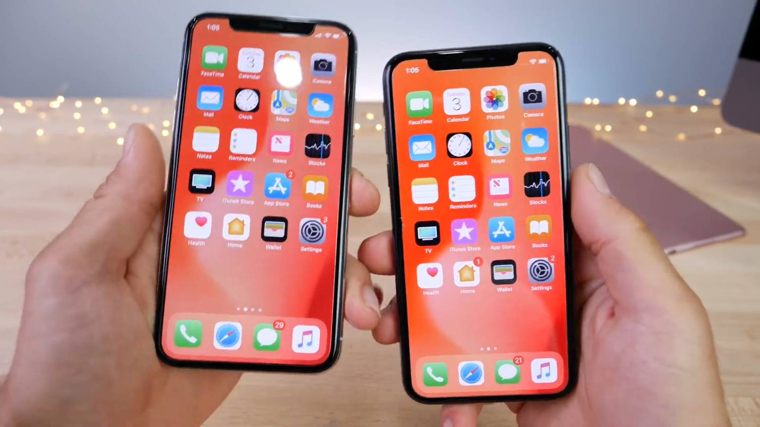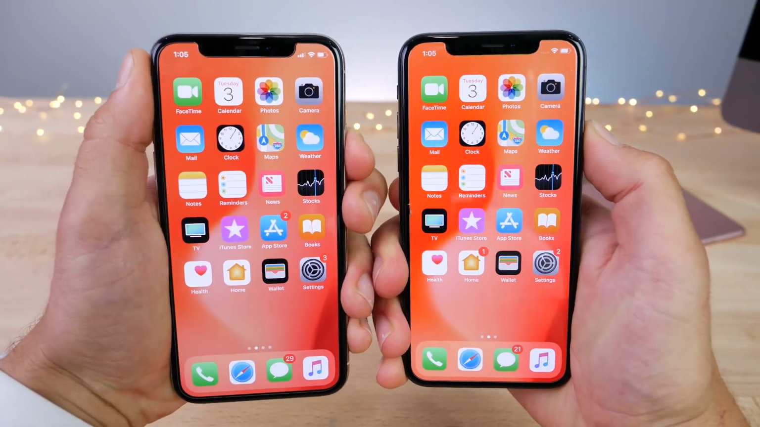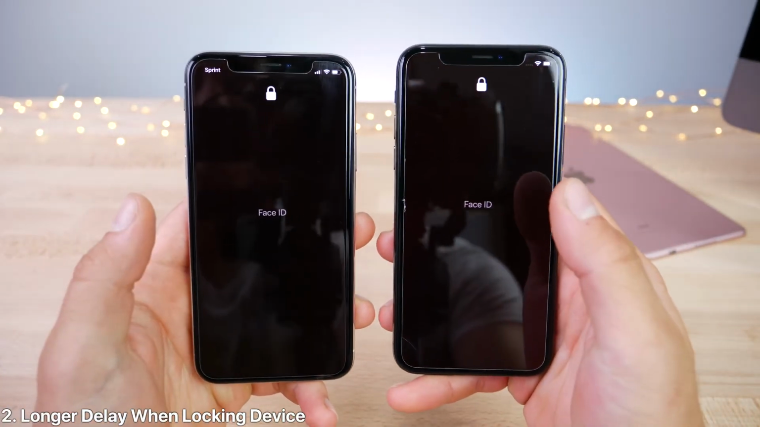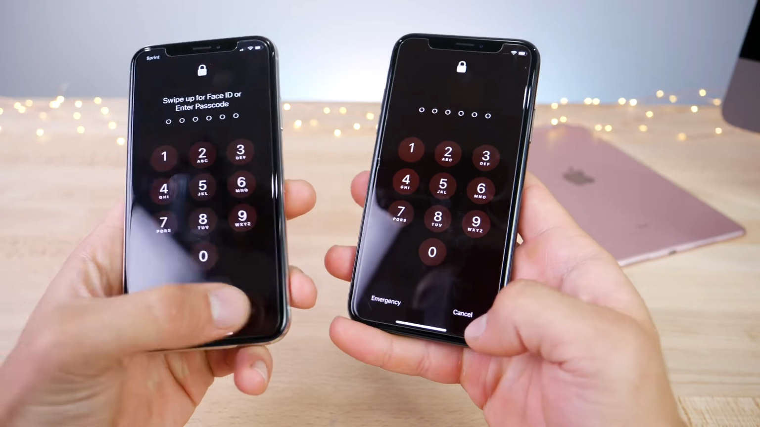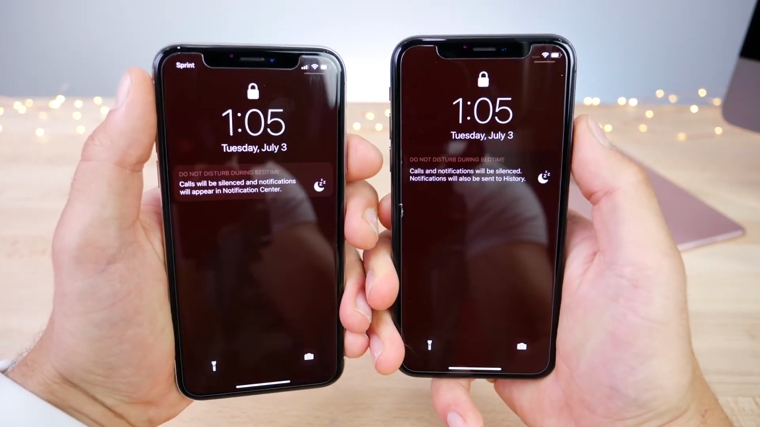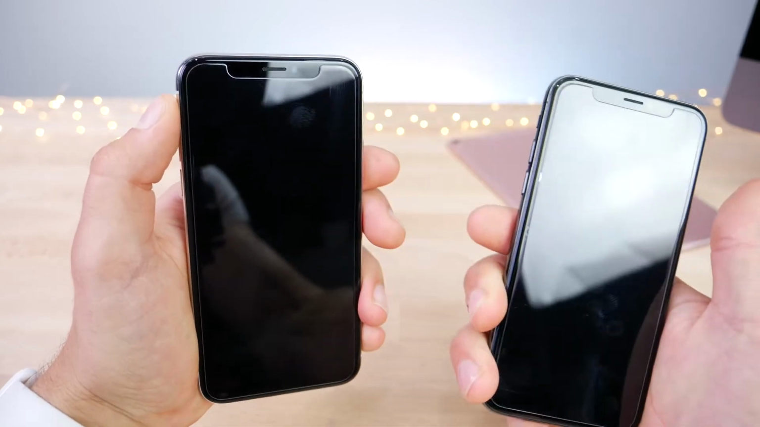And a very weird behavior when actually locking your device. If I lock them at the same time, it hangs a little bit longer without locking on iOS 12 Beta 3. So it appears that the locking isn't quite as responsive anymore. So once again, 1, 2, 3. As you can see, it hangs and then locks.